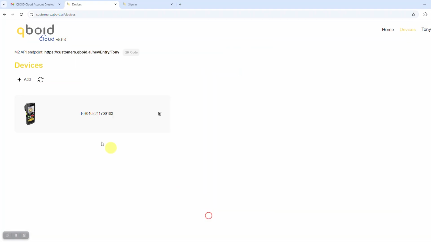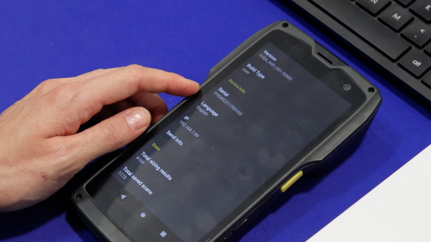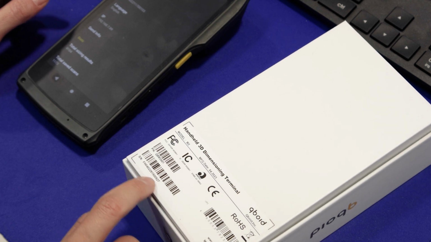That's it! Your M2 has now been added to your cloud account. You should see the M2 serial number listed on the devices for your account. That number will also be on the back of your box.